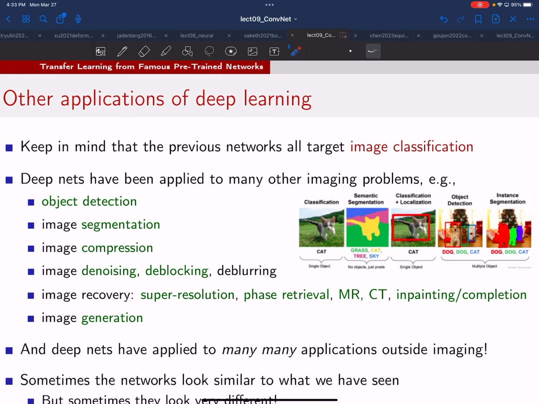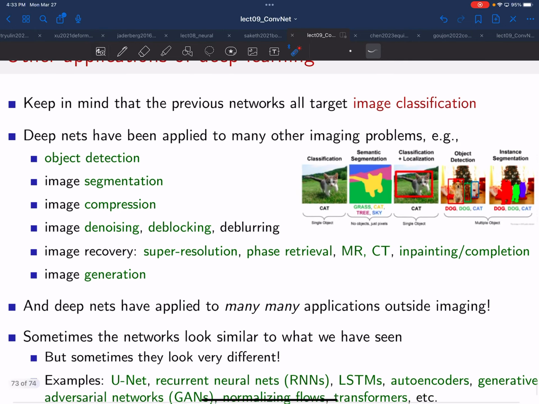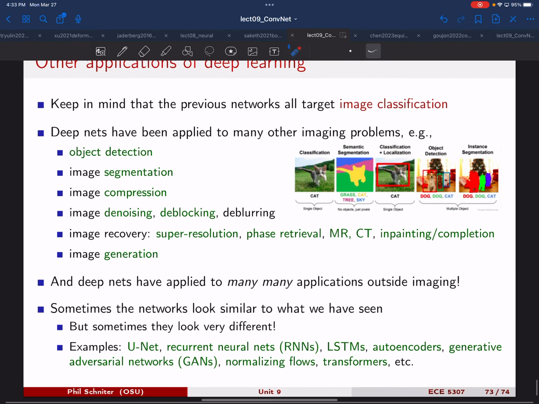Image generation is a very exciting application where you have a bunch of data, a bunch of examples of images, and you want to make up new images that look like those examples but are different. You want to make up faces where there's no human that has exactly that face, but it looks like there is. So I'll talk more about that in a moment. And notice that this is all just imaging. There are many, many applications, obviously, outside imaging that you can use deep networks for.